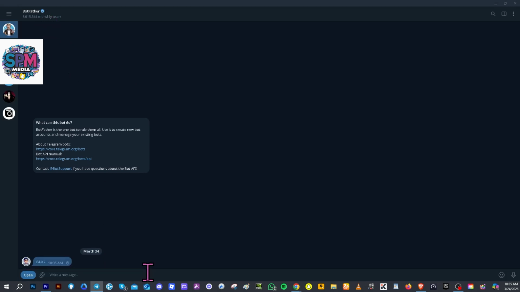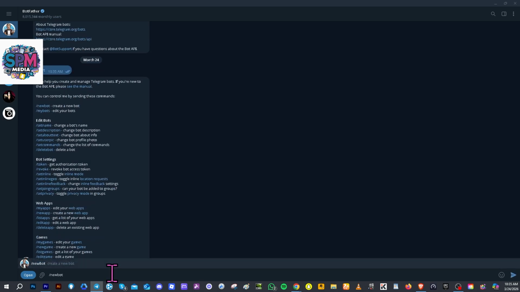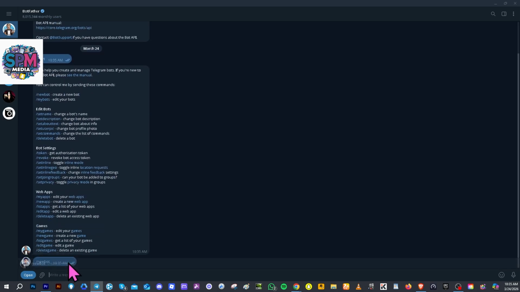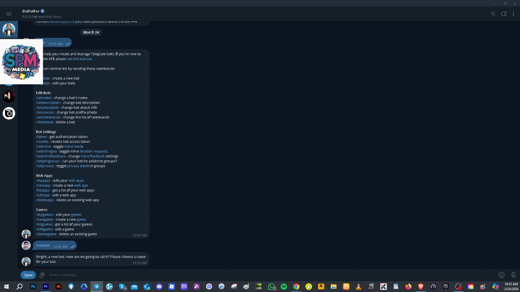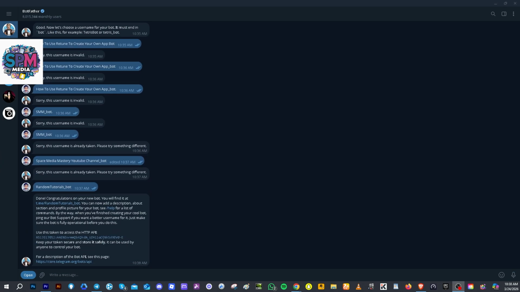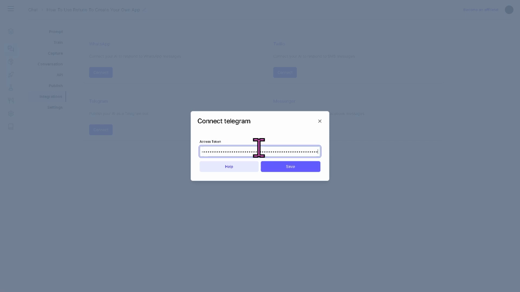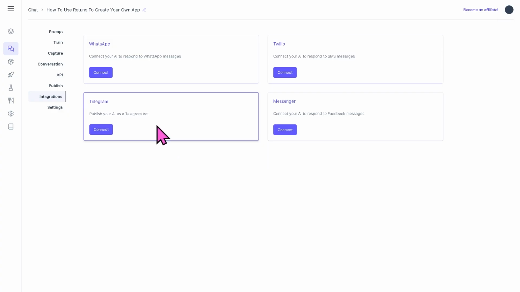Send a new chat by typing in, let's say, for example, new bot, and create a new bot. And then type in a new prompt to name it. For example, in our case, what I'm going to do is my prompt is going to be this one. Now, once it's done, I want you to copy that existing token and then go back to your Retune. Paste the access token so that we can connect Telegram to our chatbot here in Retune. Click the save button. Now with this, it makes your chatbot part of your full business system.